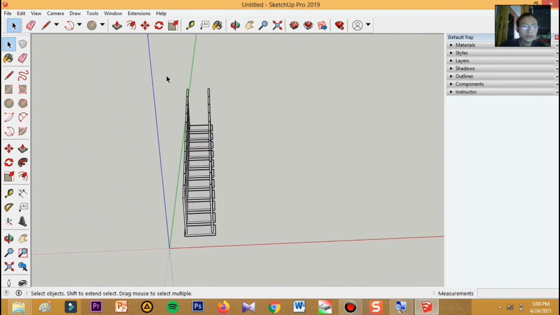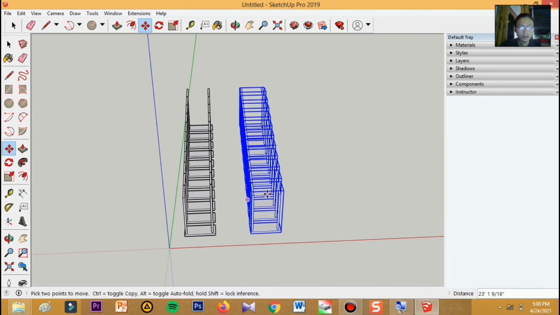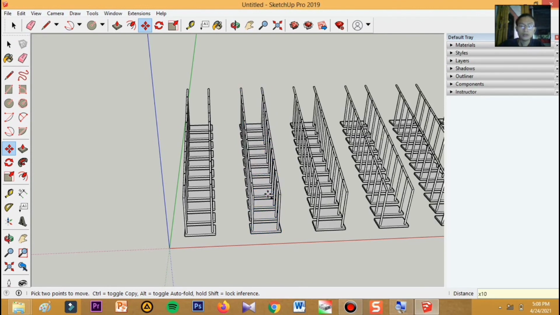If we want to multiply the stair, then select all, then press M for move, then Control C, then move, times any number you want. Okay, we have made many staircases.